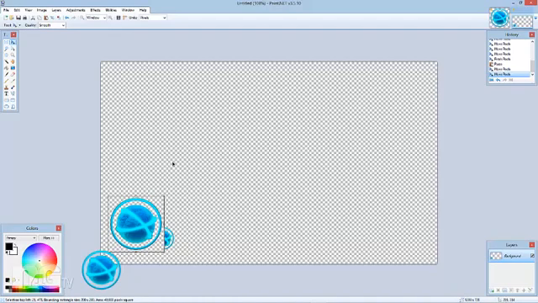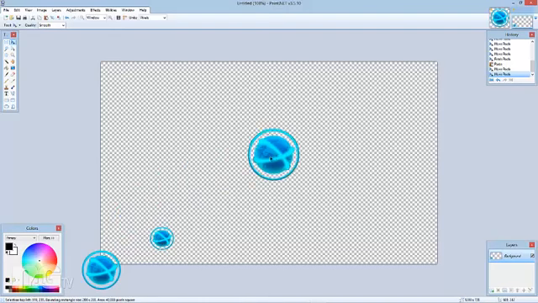The important thing to note here is, as long as you see this checkered background, that means that there's nothing there. It's translucent.